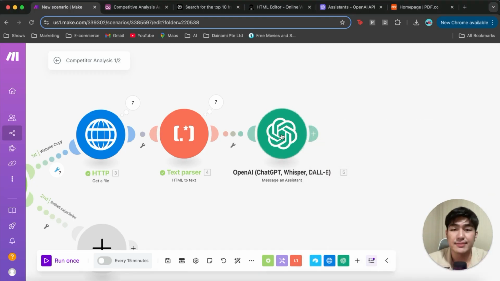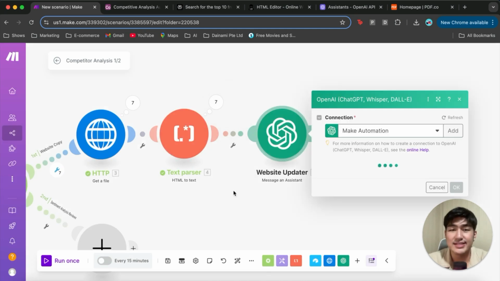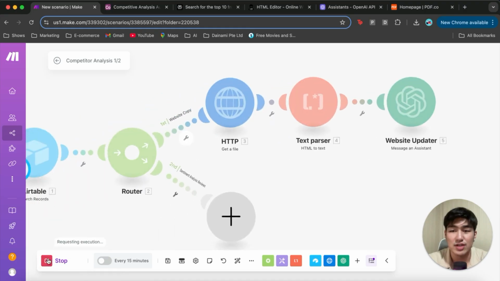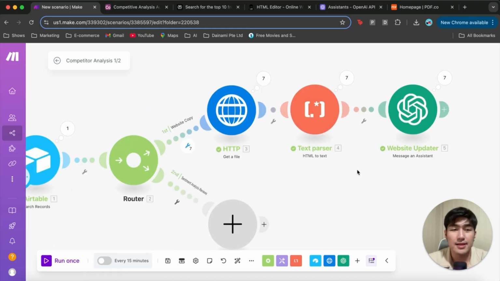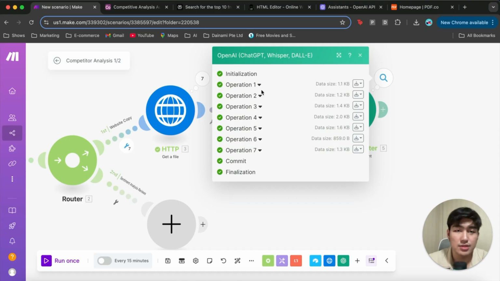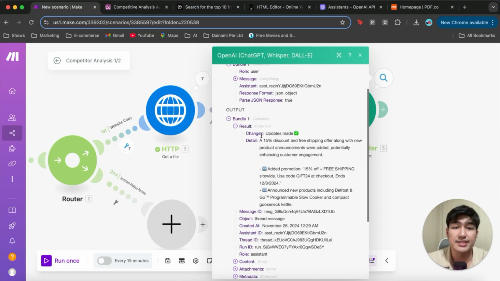We're going to change this name to website updater, and we're done. We're going to run once and let's see what happens. So click run once. All right, and here we go. Let's take a look. You can see over here that the output is actually categorized into two different areas, changes and details. And this is the point of using the JSON object, as it will allow us to update two different views, right? The changes as well as the details of changes for Airtable. So this is very good.